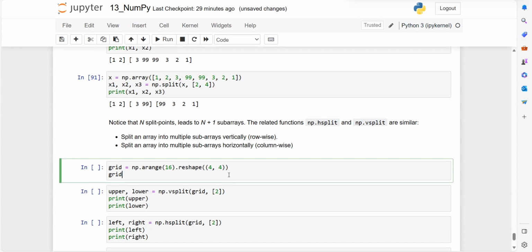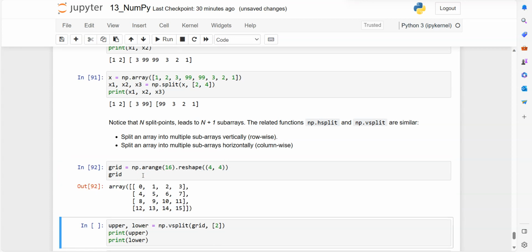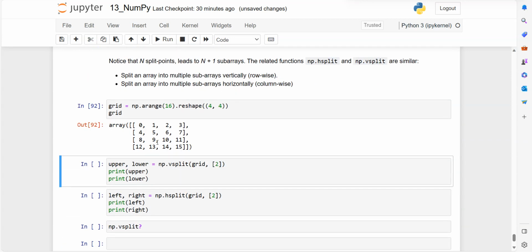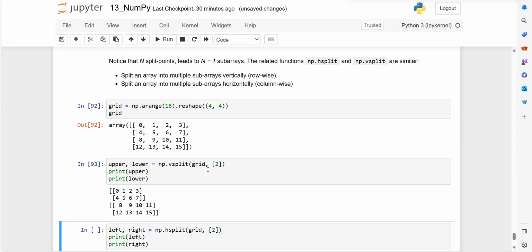So creating a grid here again by using arange of 16, 0 to 15 elements will be there, and you're converting that into 4 comma 4, 4 rows, 4 columns. Here also it's similar, but we are using predefined methods. vsplit means vertical split. hsplit means horizontal split. vsplit means actually splitting an array into multiple rows starting from 2. First 2 rows into the upper part and next 2 rows into the lower part.